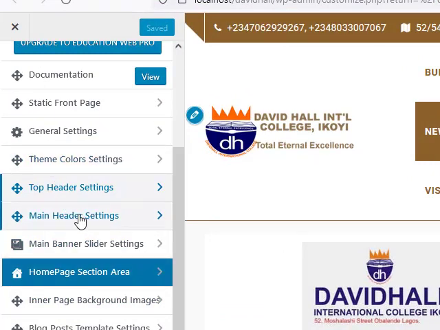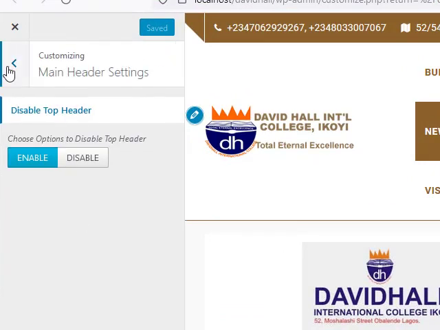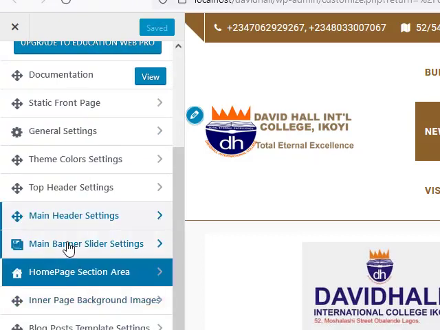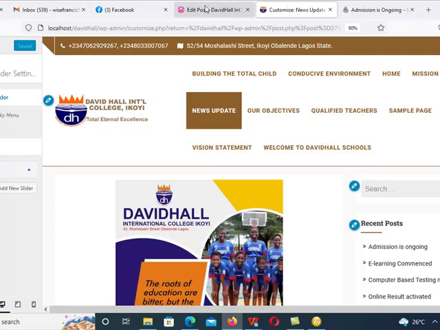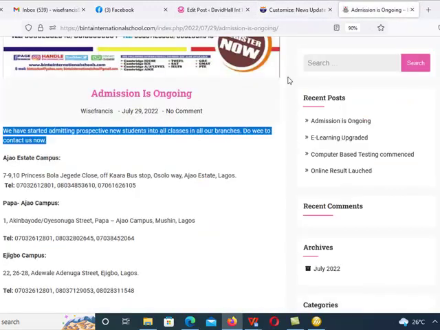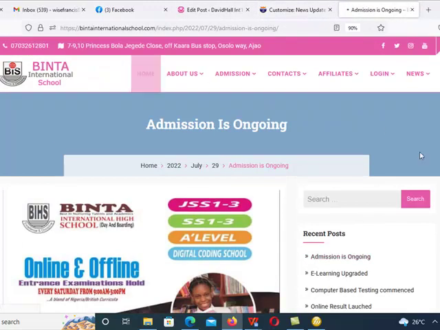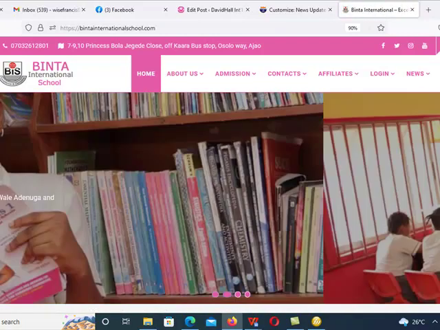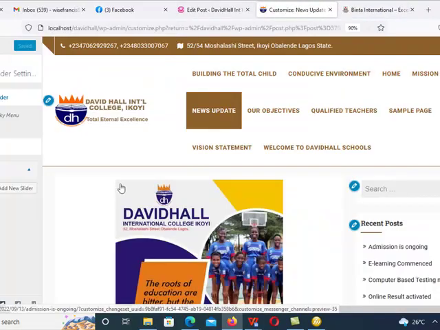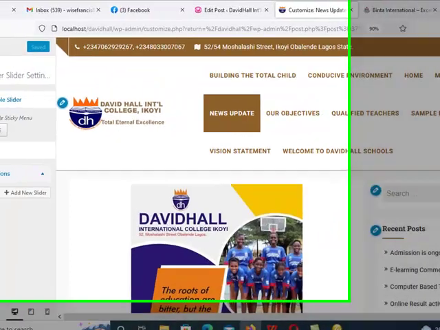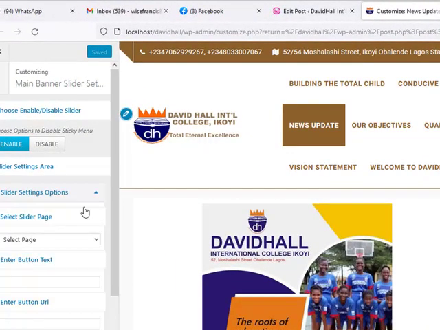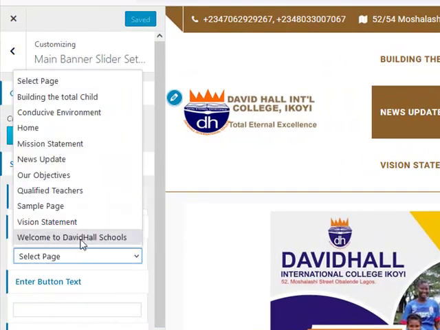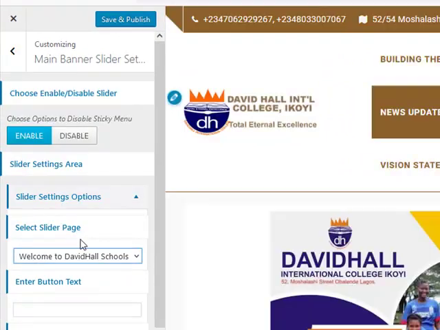After this we have main header settings, okay? We enable it. Then main banner slider. The banner is this banner that we have here. Once you hear banner or slider, these pictures that slide. So here we have slider settings. If you click here now, it will say select the page. So the first banner I want is this Welcome to David Hall.